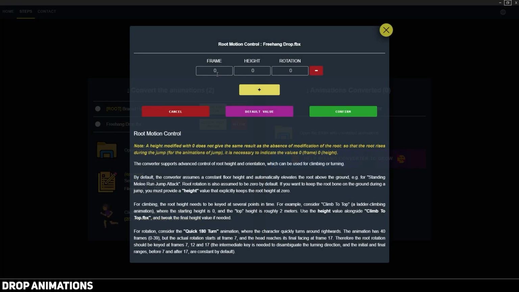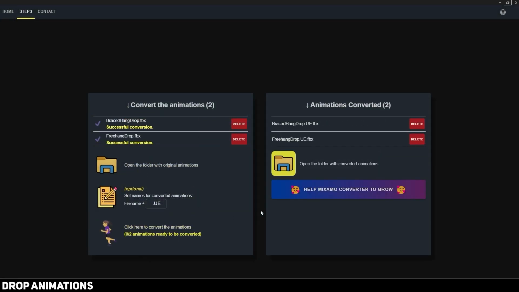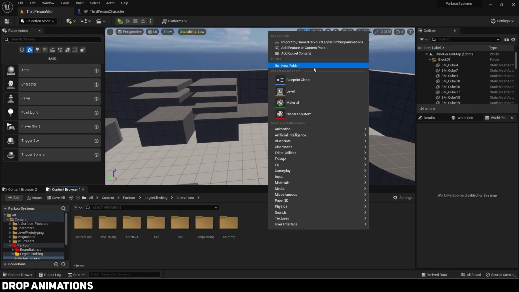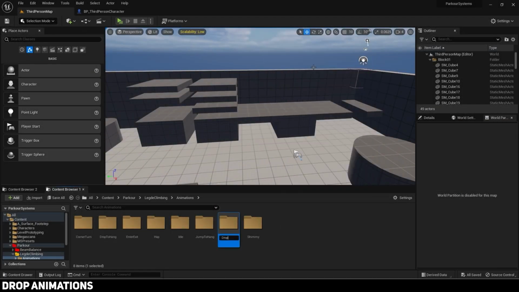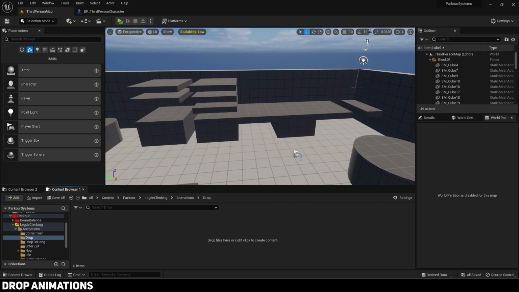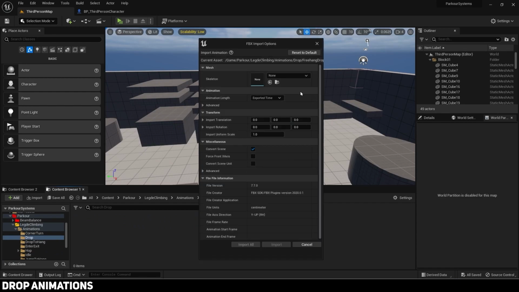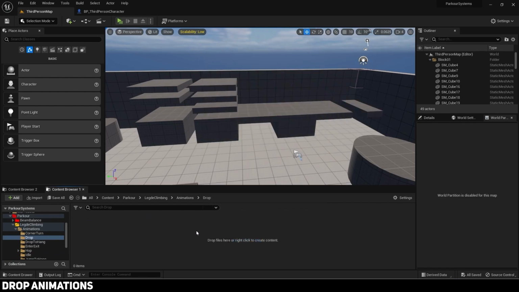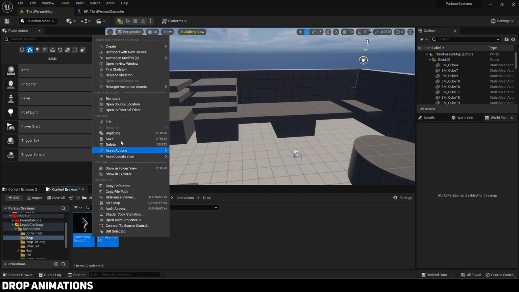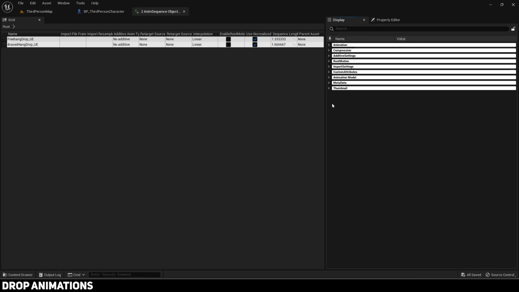Make sure to set frame, height, and rotation to 0. This is since we need the root bone to move in Z-axis, as explained in the software. If you do this and the animation in engine has not got Z movement for the root bone, then delete the output, set the values again and convert, then go in engine and press reimport animation. Make a new folder for the drop animations and import them. Bulk edit both of the animations and enable root motion.